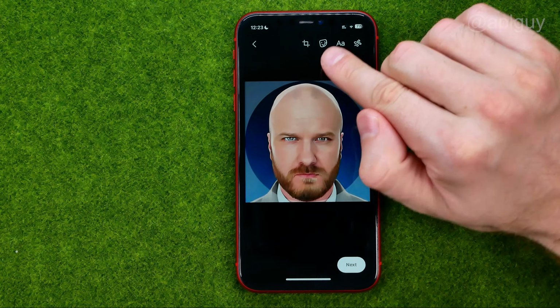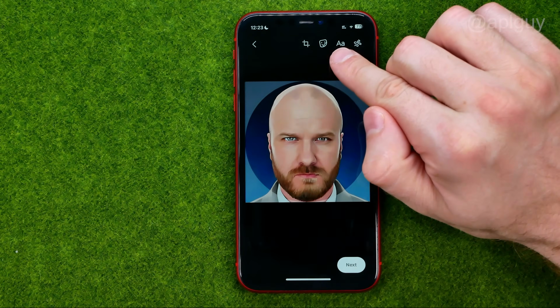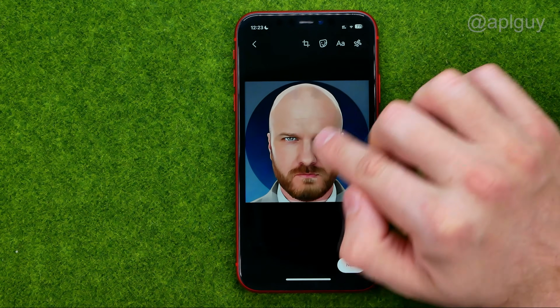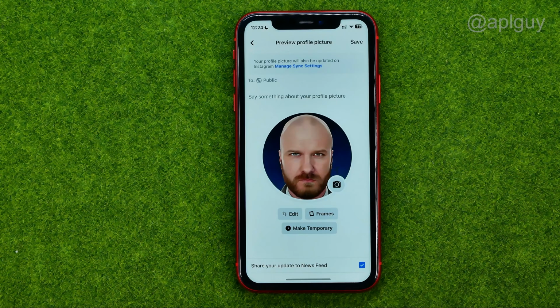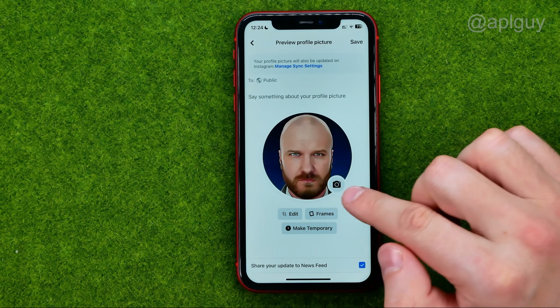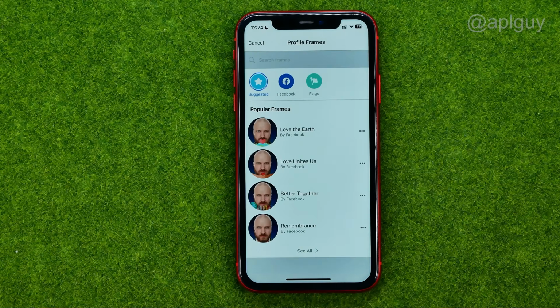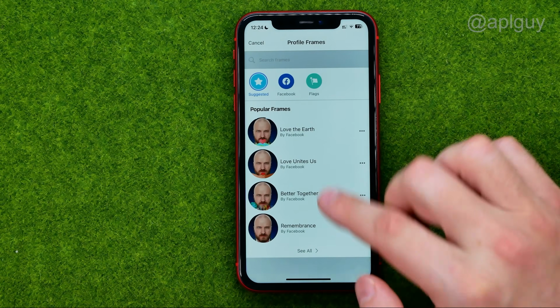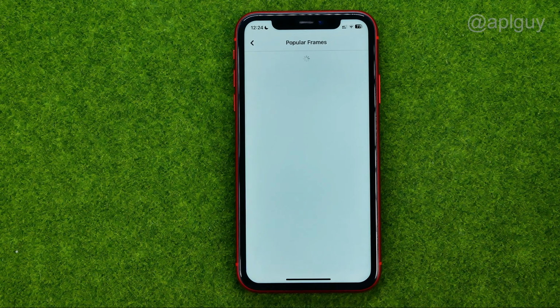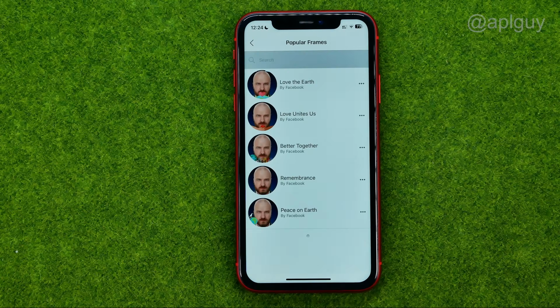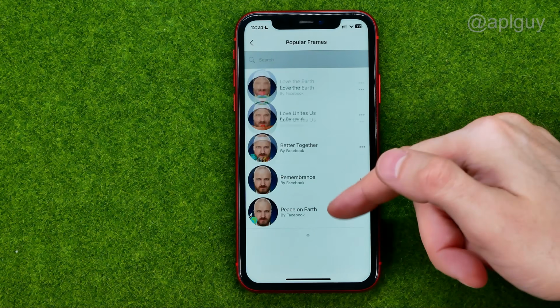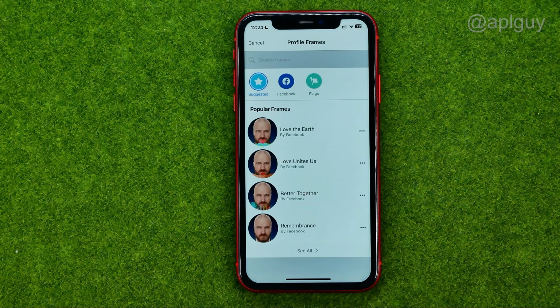Then also we can add there some stickers, text, or we can draw something. Also, we can add a frame to our picture. If we tap at frames, we'll be able to choose any frame from that list, or we can tap at see all to show up all the frames.